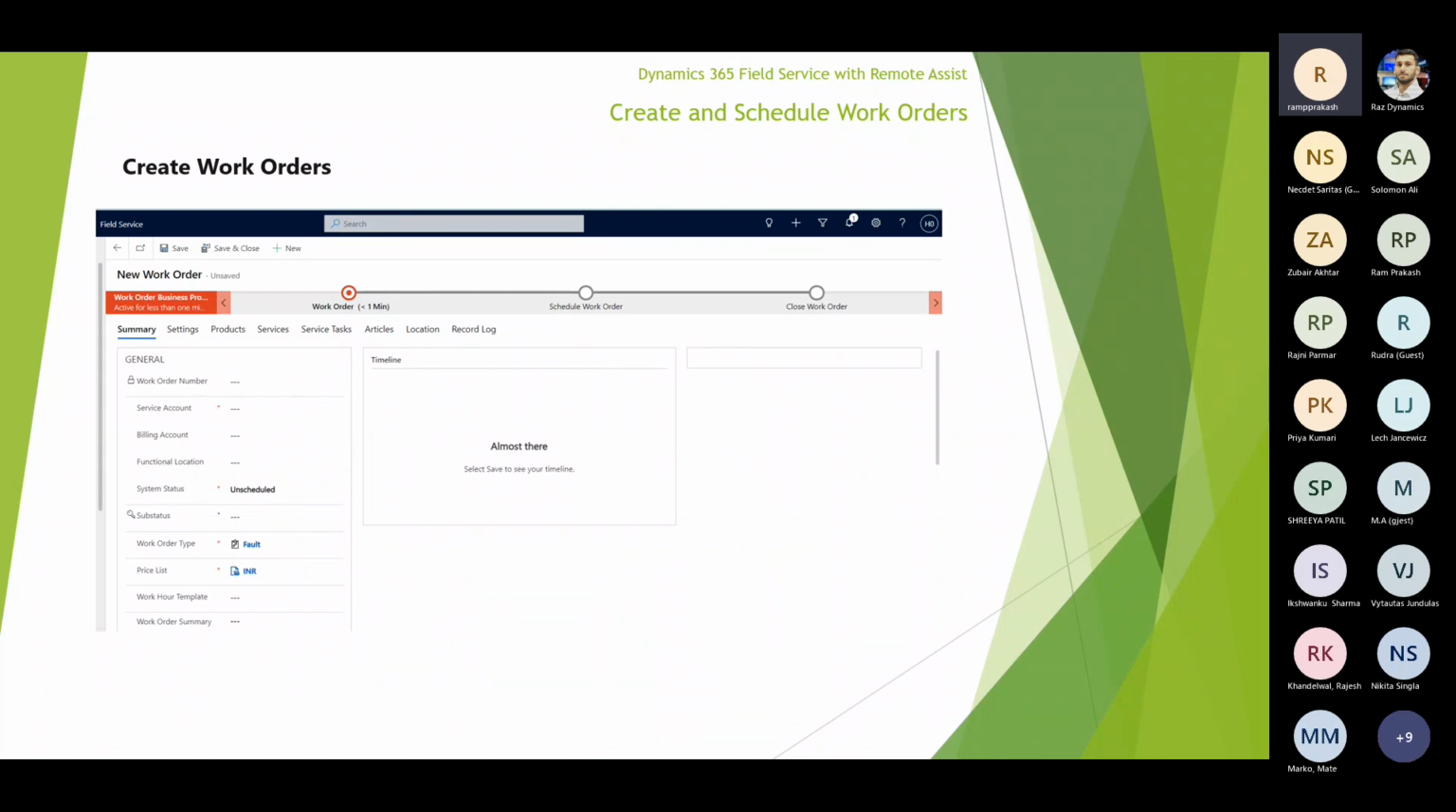For example, I raised a case. Against that case, I am creating a work order. For creating a work order, before that, I am creating a bookable resource. So this is the part over here.